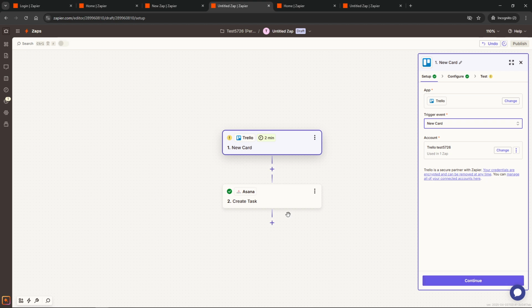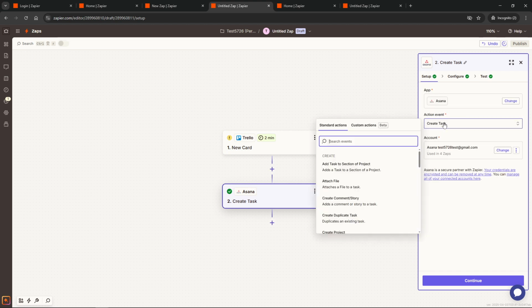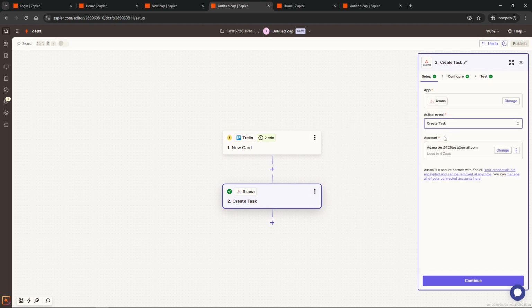Once you've set the trigger, it's time to decide on an action in Asana. Here, select an action like create task or update task. What this means is whenever there's activity on Trello, such as a new card being added, Zapier will automatically create or update a task in Asana, keeping your projects aligned and up to date.